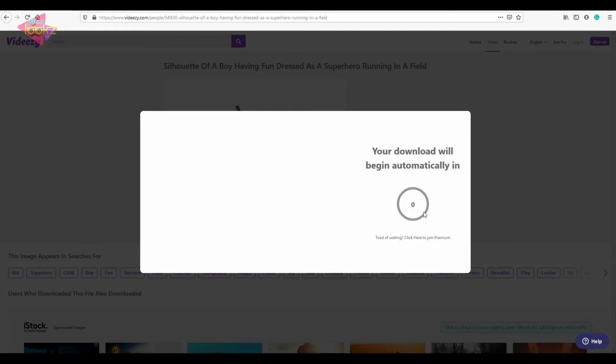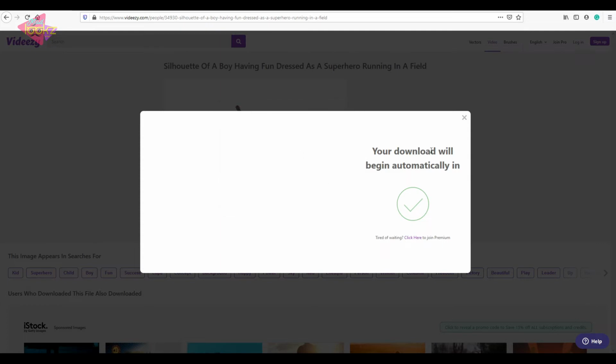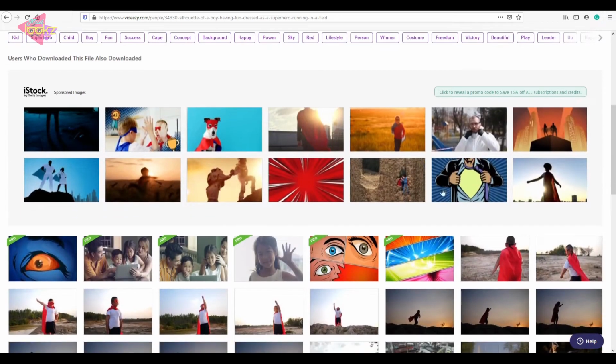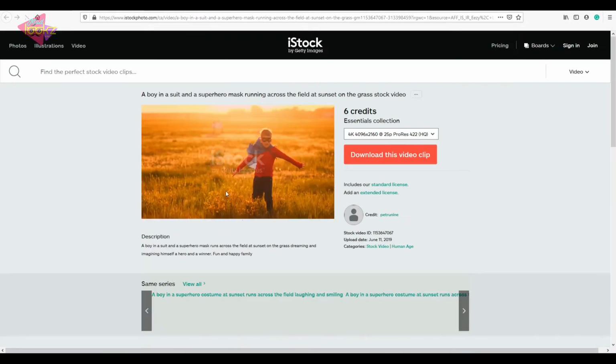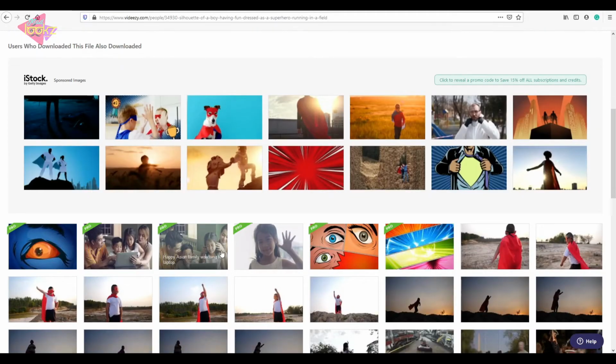Okay, yeah, save the file. That's it. So I have already saved the file, so now I'm just keeping it. Here we have iStock footages. These are sponsored images. If you want to download this stuff, you have to pay them, like this much credit is needed for that.